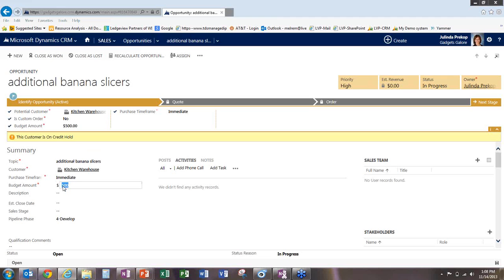If you notice, if we were to, say, increase the budget, since that field is up in the process area, it also updates that field automatically. And we also notice that the priority changed to high. So we have a business rule running in the background that is updating this field based on the value of another field.